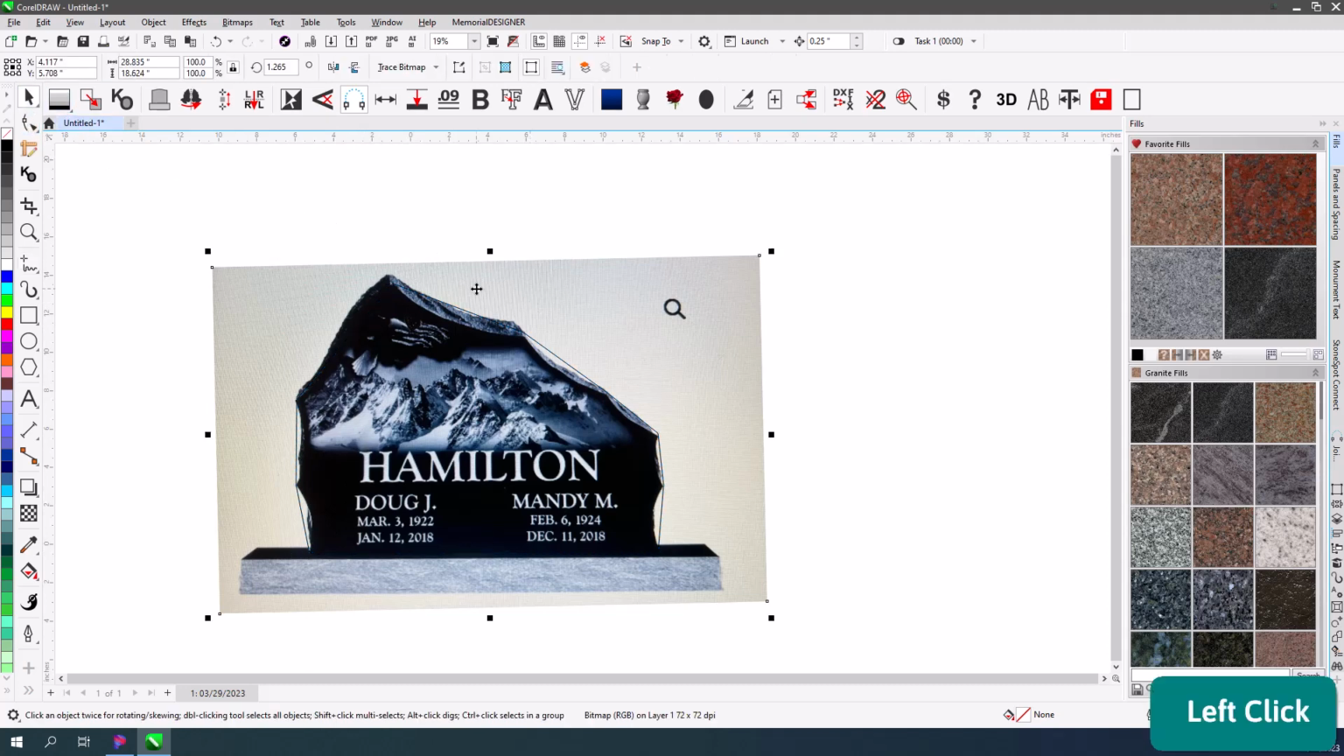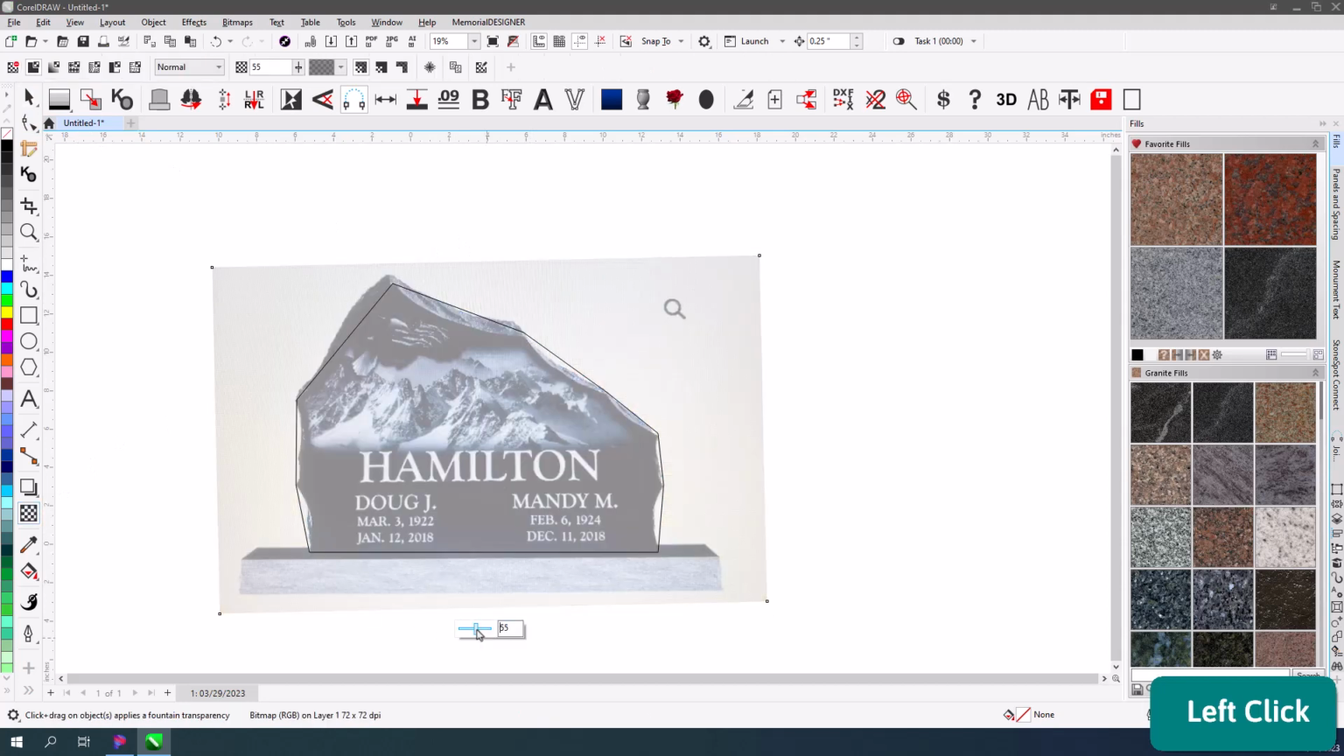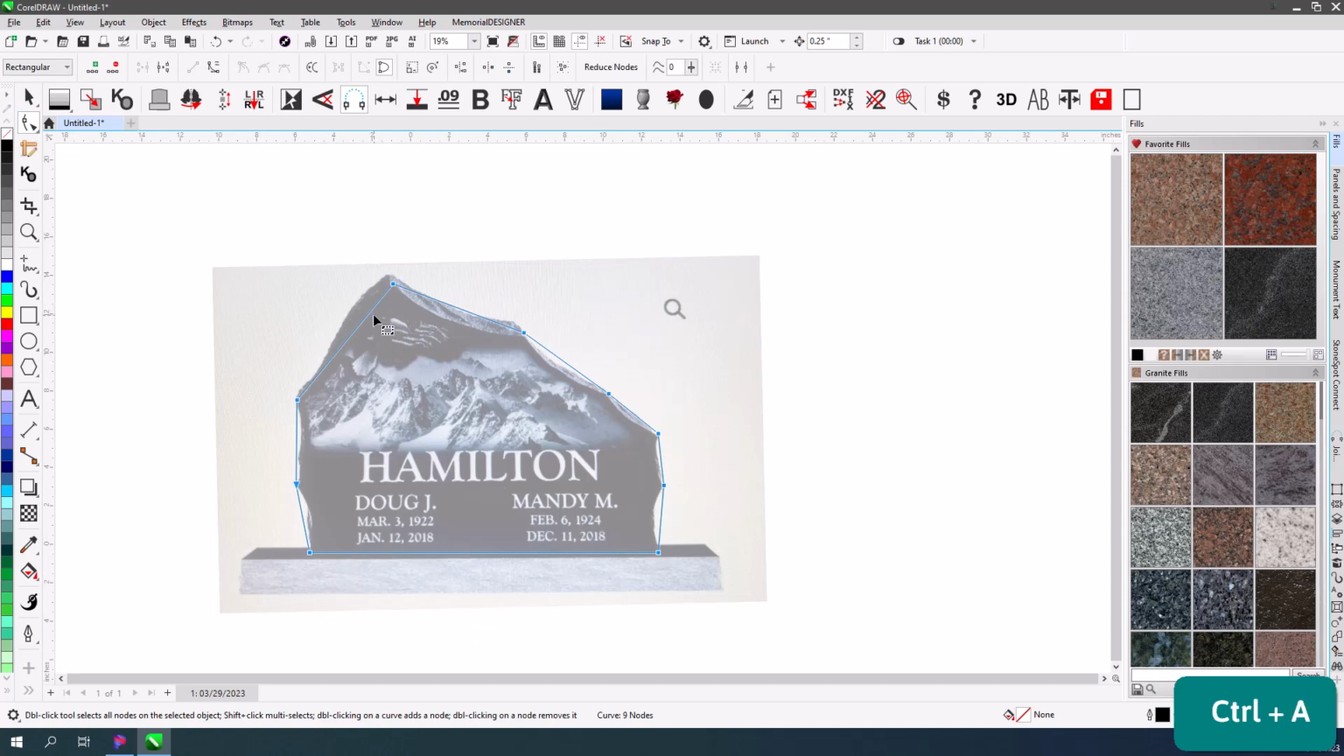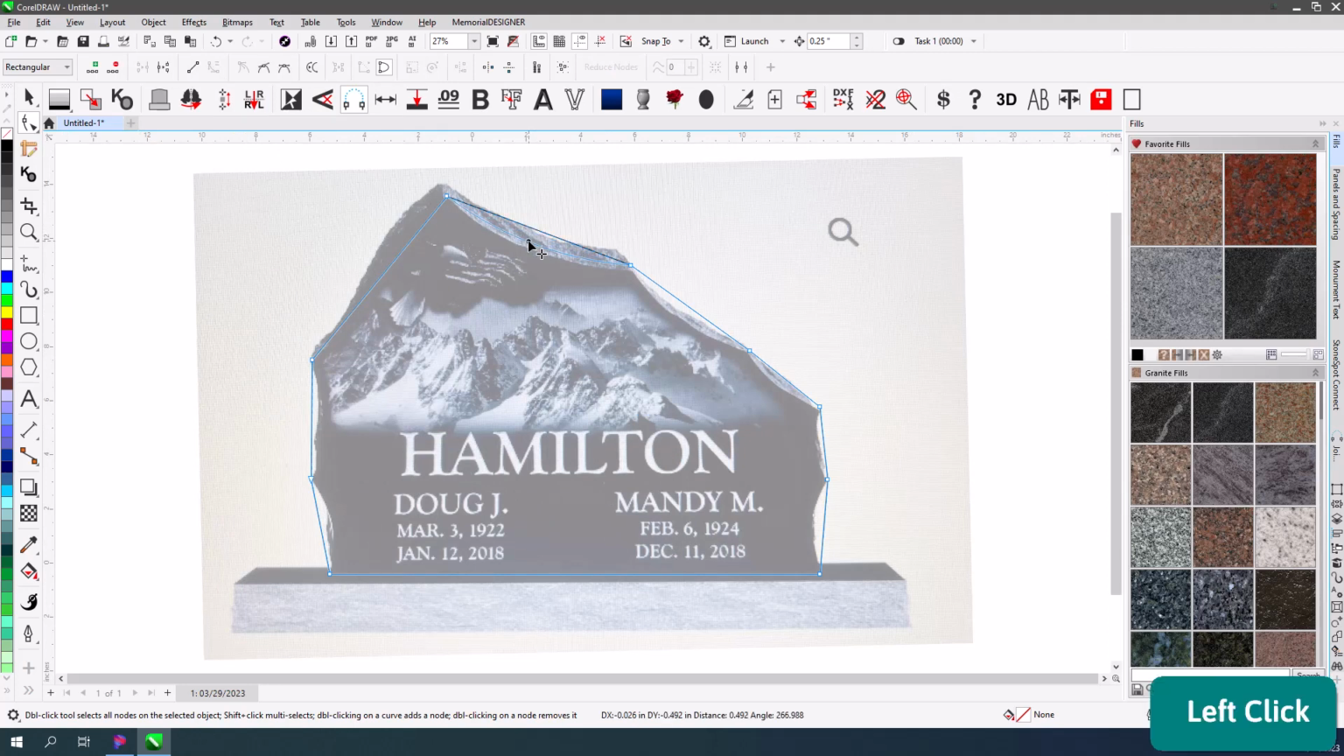If I want to, I can make the original a little bit more transparent so that I can see what I'm working on. And now I want to take the shape that I drew. I'll hit Control A to select all the nodes and I'll convert them to curves. And then I will just drag these curves in to fit that curve there.